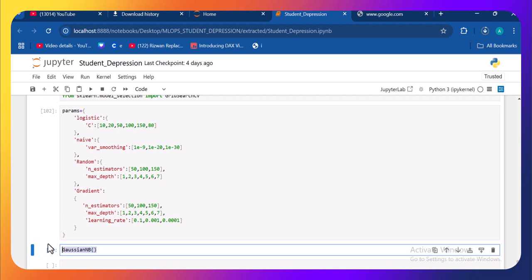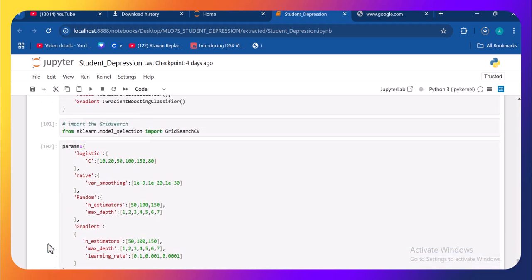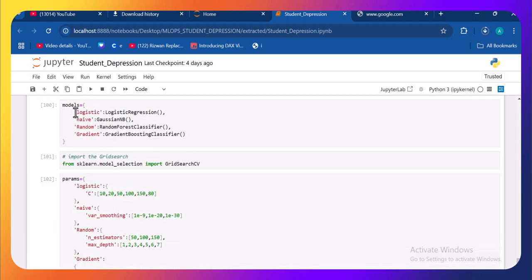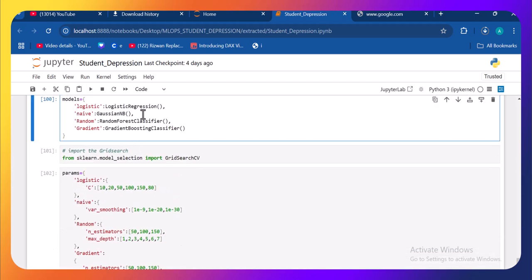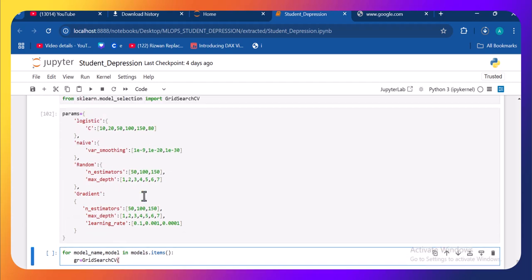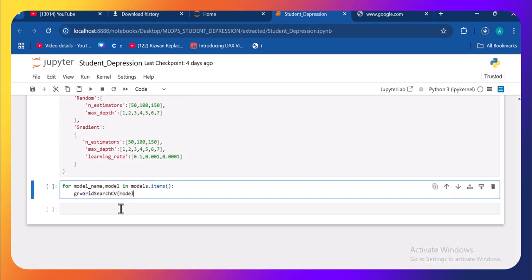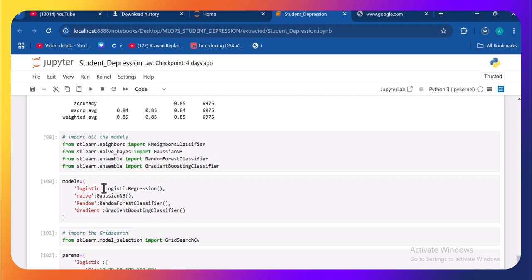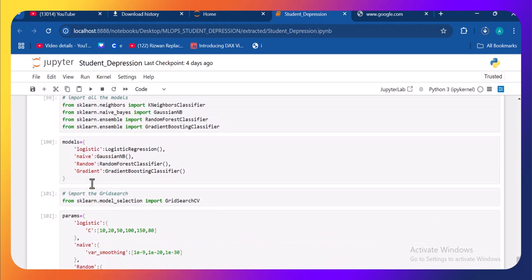Now I will create a loop for model name, model in models.items. This will iterate over models.items. The first will be assigned to model name, and the second will be the model. So here we will import GridSearchCV. gr is equal to GridSearchCV, and in the GridSearchCV, the first thing will be a model. We will pass all these models, and these are called the model names.